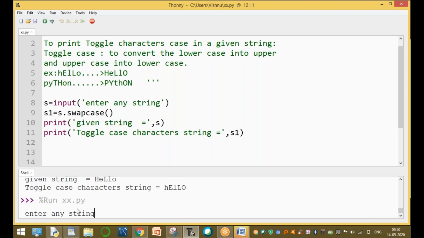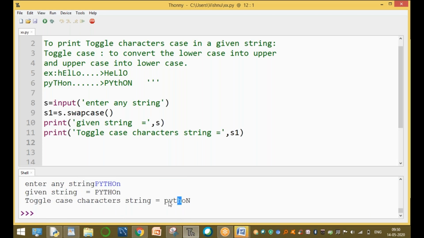So again, one more time, for example the string Python. Here P, Y, T, H, O are all uppercase, and n is only lowercase. Now all are converted into lowercase and n into uppercase. This is the given string, and this is the toggle case character string.